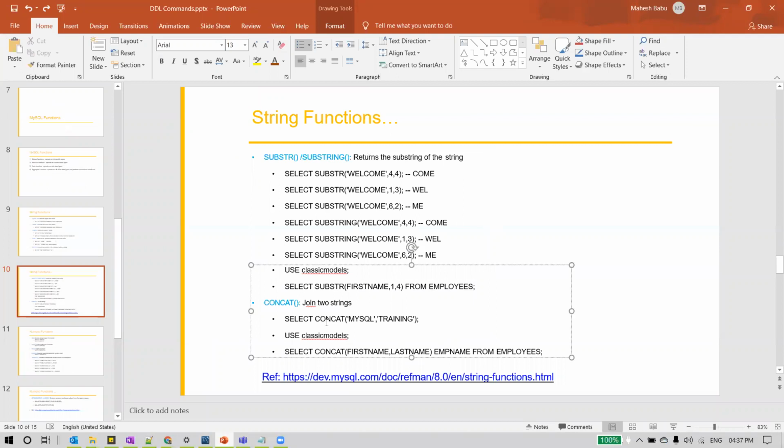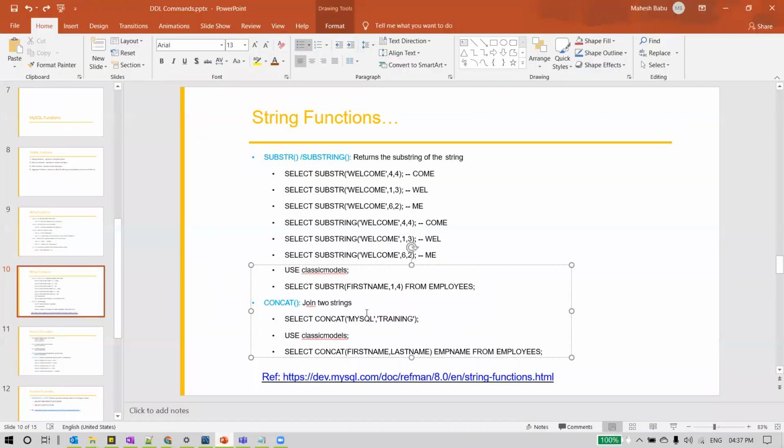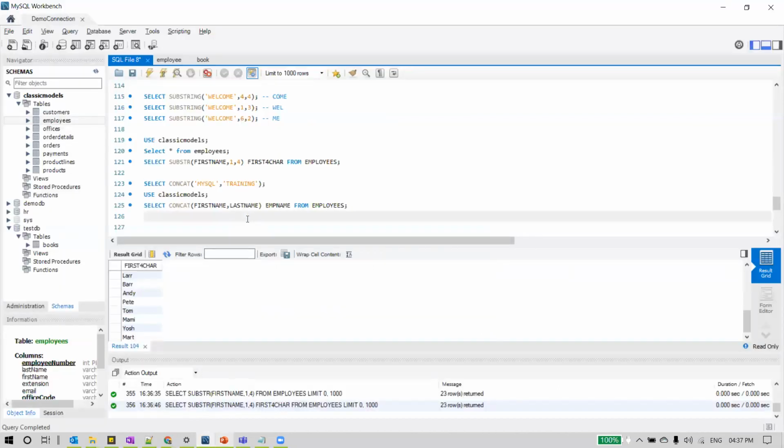Now the concat function. What it does is, when we provide two strings as parameters and specify the concat function on them, it joins these two strings. So what does concat do? You can see the syntax here. Select concat, and we need to specify two parameters here. The first parameter is the first string, the second parameter is the second string. So it gives us the result of joining these two.